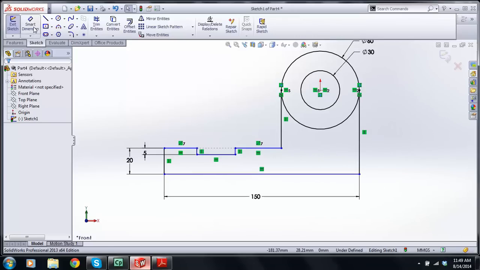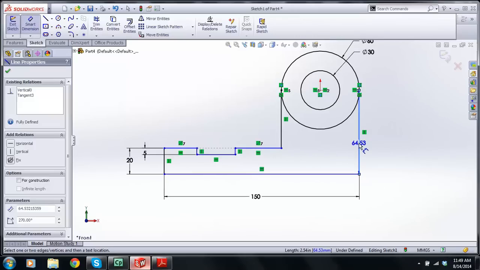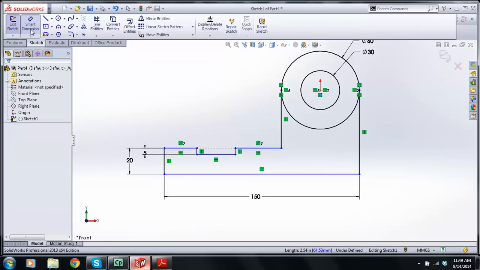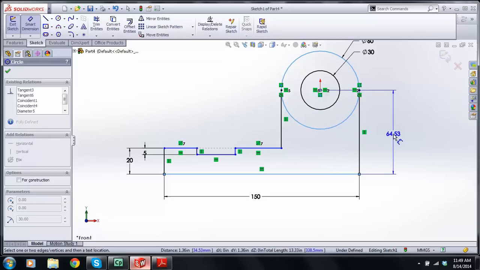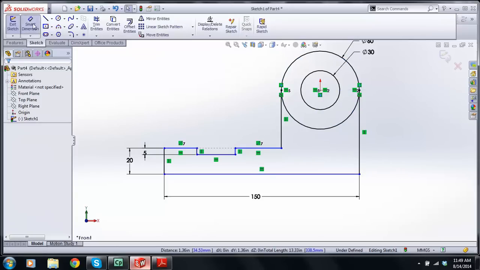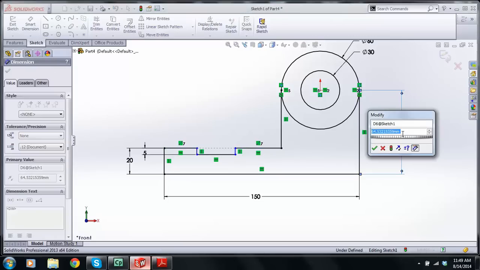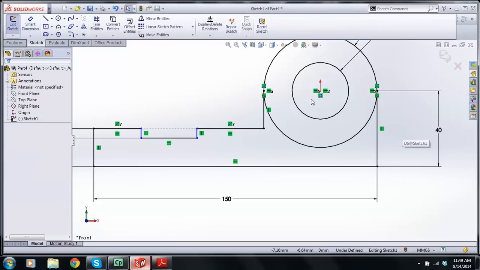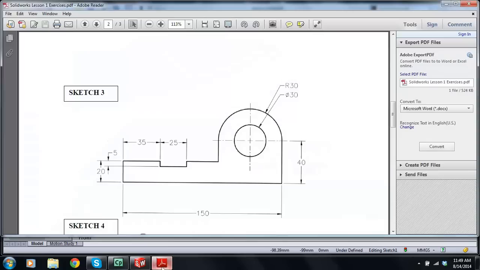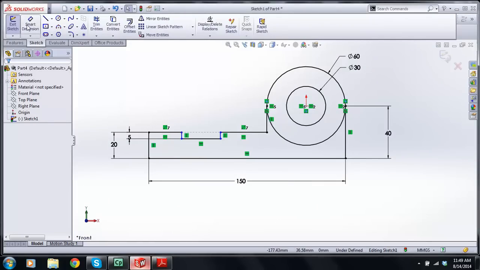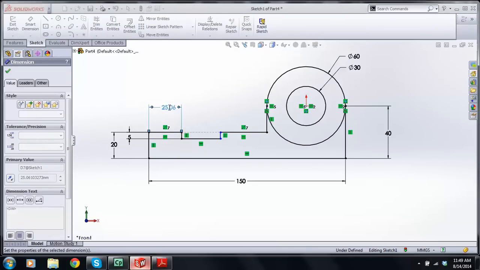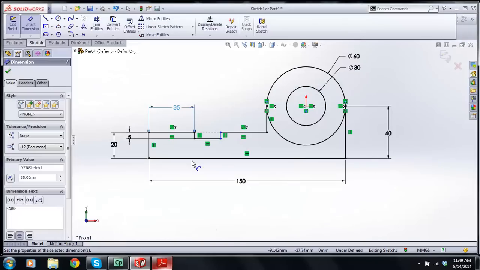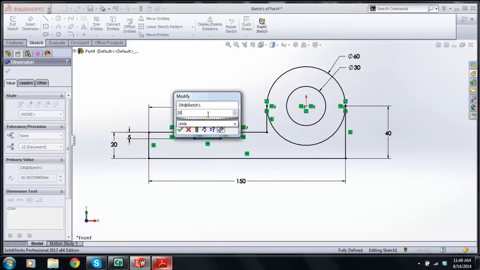Now another dimension we're missing here. What I can do, I can go from the line to the circle, and I can make that 40. Or I can just click on this line itself. That line there is 40 then. Okay? Now, we're missing two more dimensions. 35 and 25. Pretty sure that one's 35. Maybe not. Yeah, and this one here is 25.